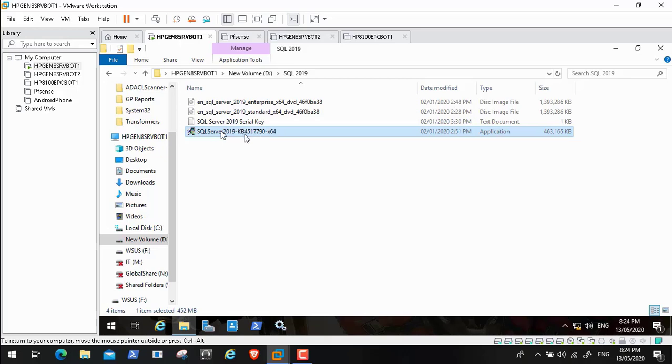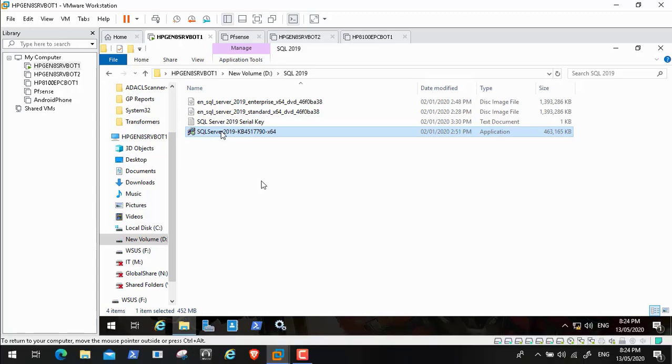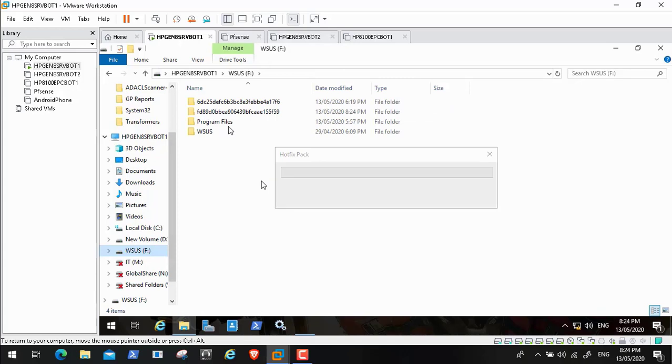We need to install it directly after installing the SQL 2019 Enterprise software. You need to install this hotfix or service pack. Now it's extracting this service pack, this update. It's decompressing it.